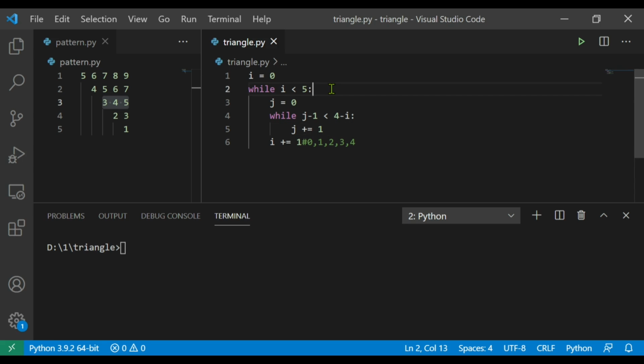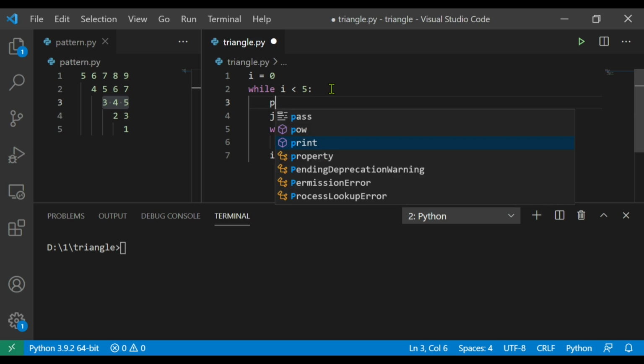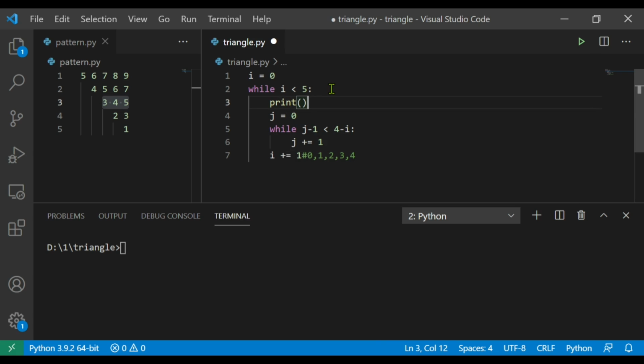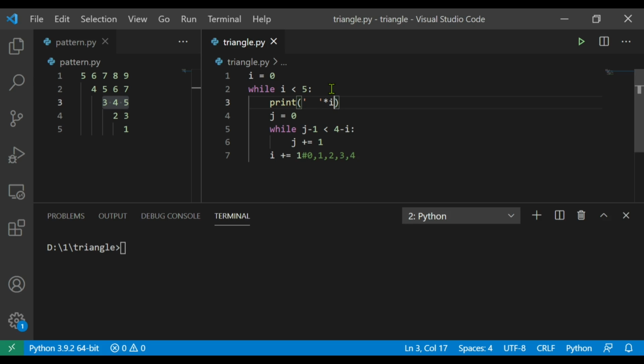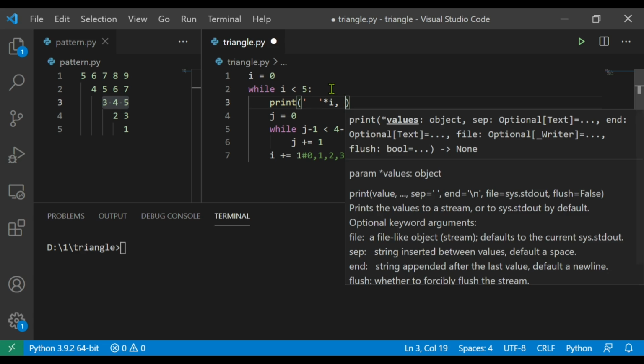So here in this pattern every line begins with a space character. So let's print the space character first. Print, we are going to combine two space characters here, multiply by i, which is going to print 0 spaces in the first line, then 2 spaces, then 4, then 6 and 8 space characters.